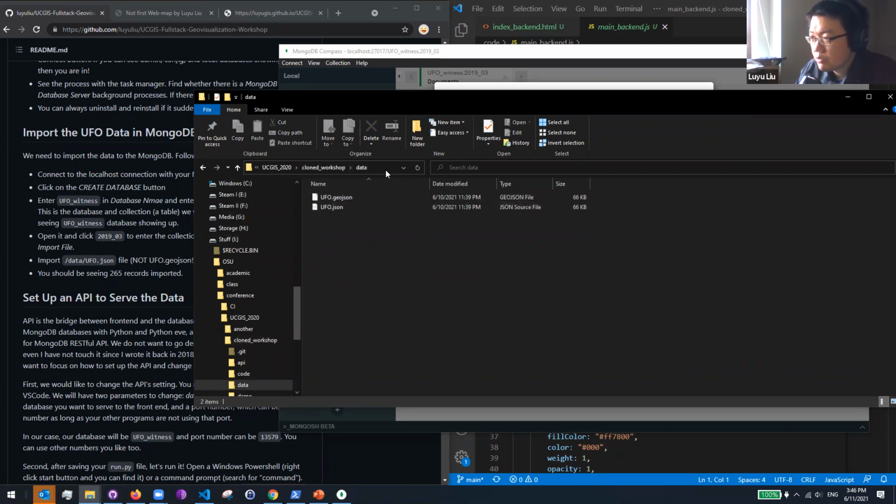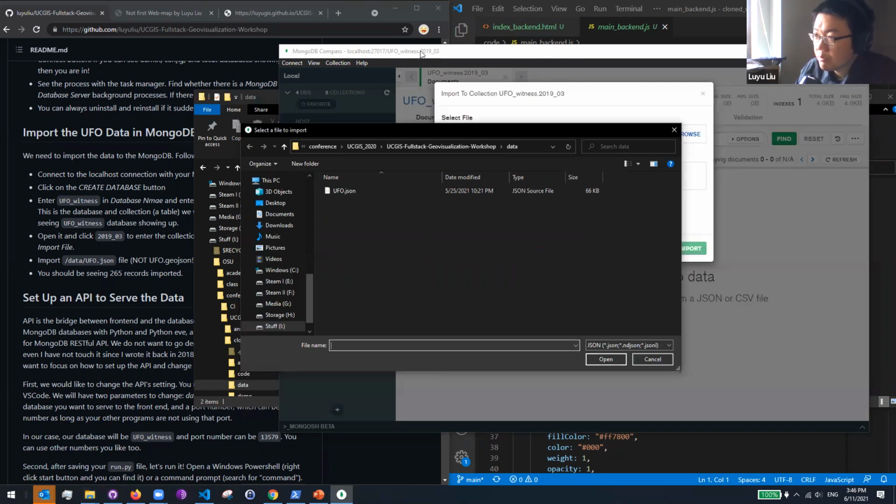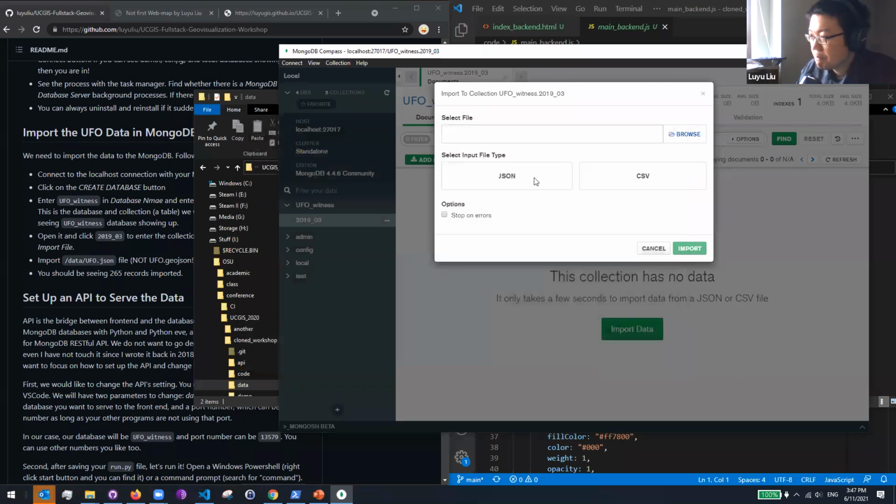To do this, you want to copy your link over here, press Ctrl+C. Let's go back to MongoDB Compass. You will notice that you can do the same thing, right? Paste the copied link and press enter, and you should directly see the UFO.json, right? Let's select that, click on open, and select the JSON option. And wait for a minute. If you have any questions so far, or you want to keep up, let me know.